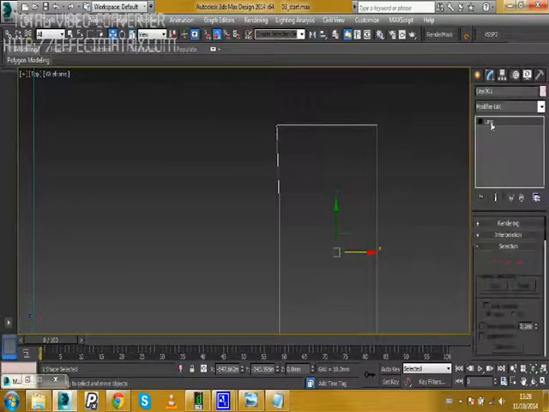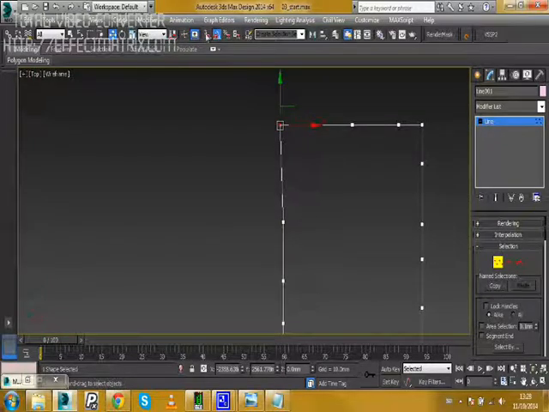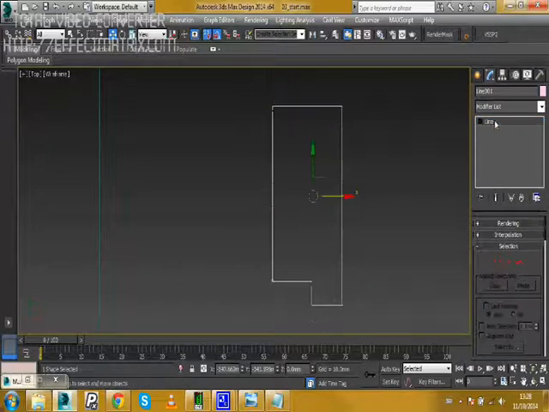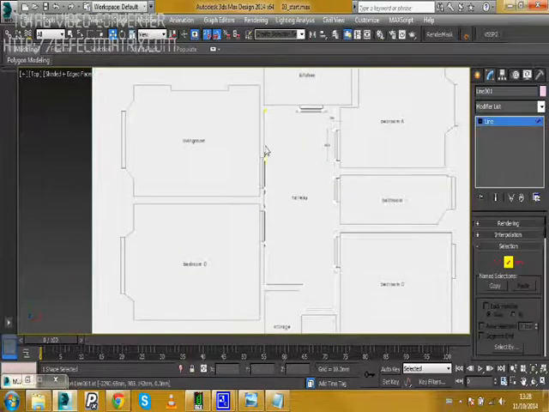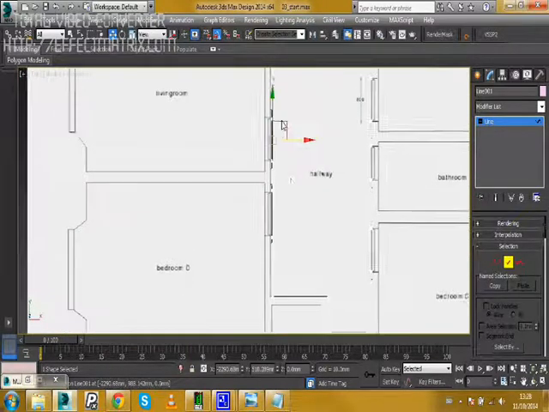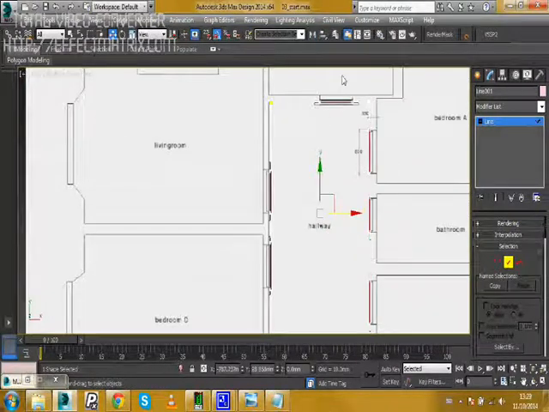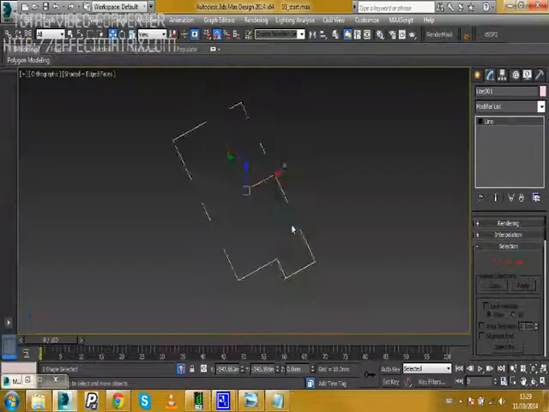So under your modifier, go into line and select vertex. And we can see this vertex is not straight. So if we activate our 2.5 snap and just snap this back. I'm just dragging on the x-axis here and snapping it to this point here. Okay, so under line again, we'll make sure we select segment and we'll just delete all the doorways. Like so.